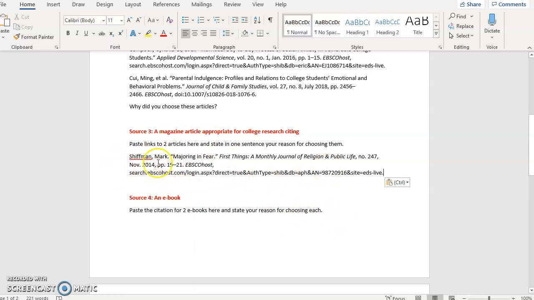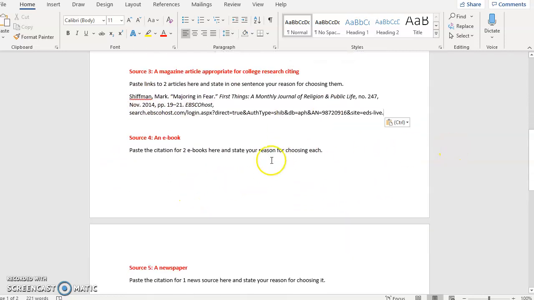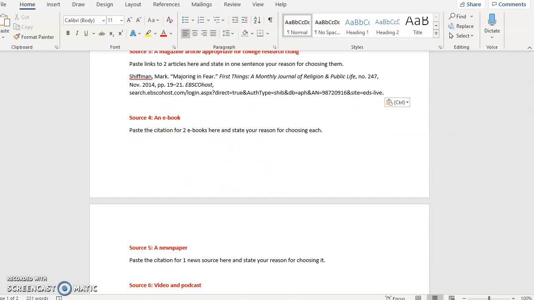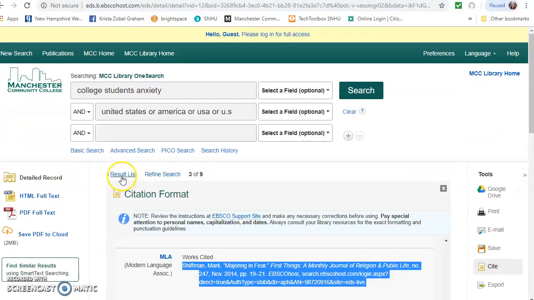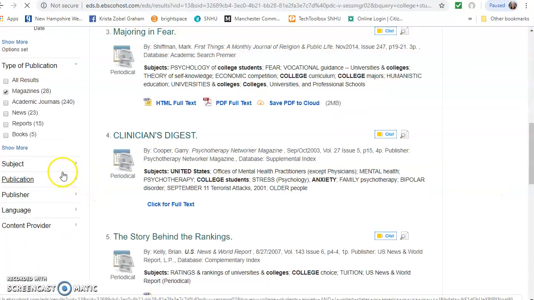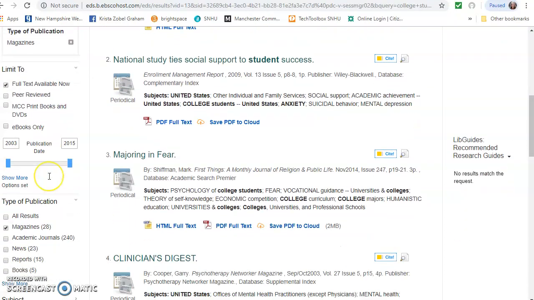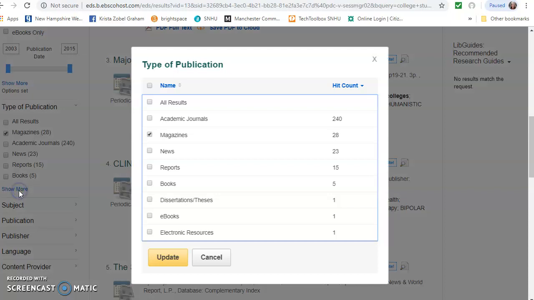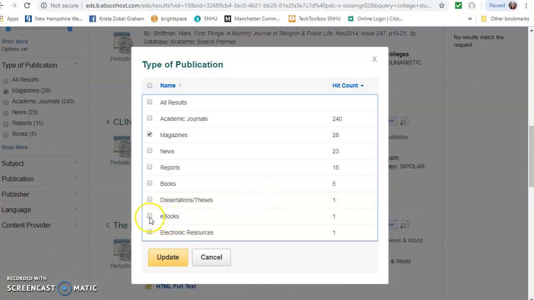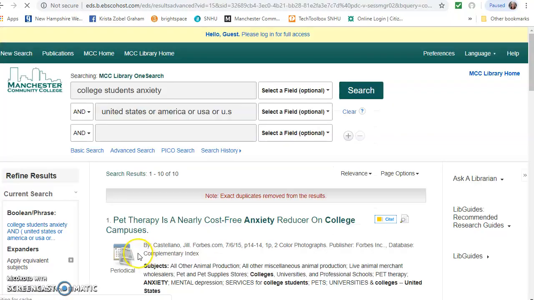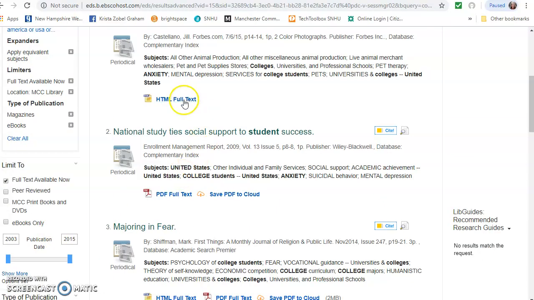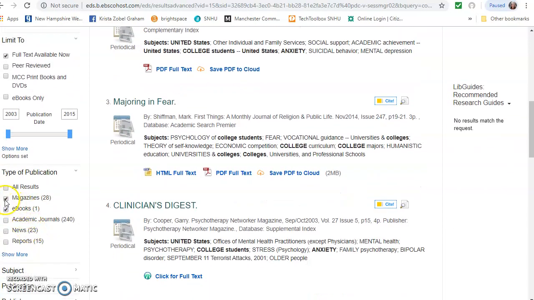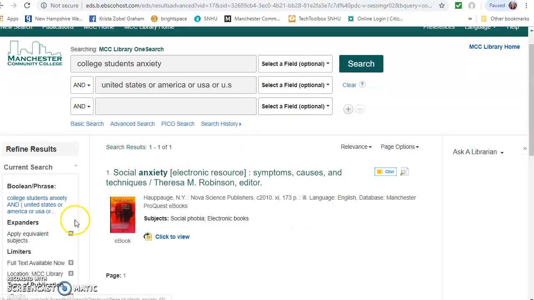So again, you're going to look for a second magazine doing the same exact thing, but now let's look for an ebook. So back to results. And then limit the types of publications. Now I'm not seeing ebook there, so I'm going to click show more. Now I'm going to see that there's an ebook here. So I'm going to select it from there. And then you can see magazines are still showing up, so I need to go back and uncheck magazines.